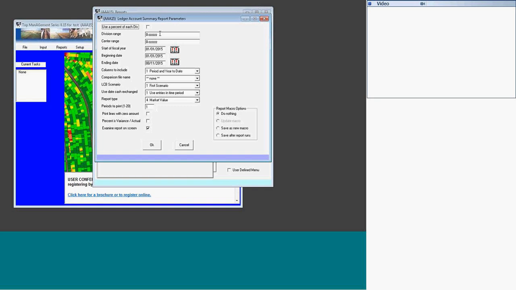Pick your division and your centers, just like any of our reports. You have date range options, and you see this one does ask for the start of the fiscal year. That's so it catches your retained earnings and so on correctly, so make sure that fiscal year date is set correctly. Then just an ending date.